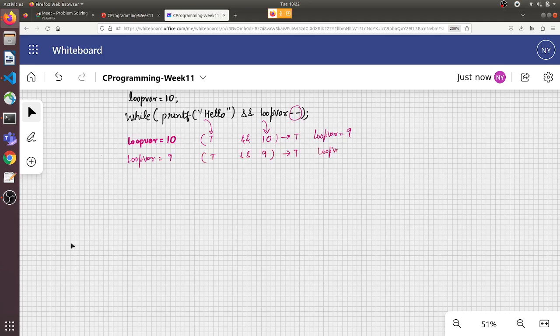The loop variable will be decremented to 8. This will happen till the loop variable becomes 1. Then it will be true and 1 will be checked. The condition will be true, and the loop variable will become 0 at this time. So if we count, from 1 till 10, 10 times so far we have found the condition to be true, and hello has been printed 10 times. Now the loop variable is 0.